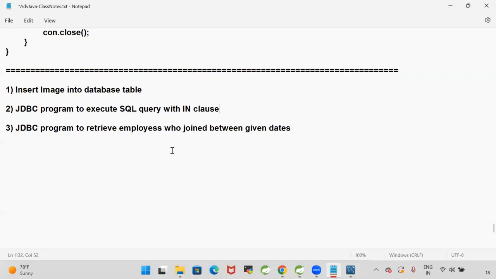Suppose I give the dates as 01 Jan 2022 and 31st December 2022. In our company, so many employees are available. You need to retrieve the employees who joined between these dates. From January 1st to 31st December, how many employees joined? I want the details of all the employees. This is our third program.